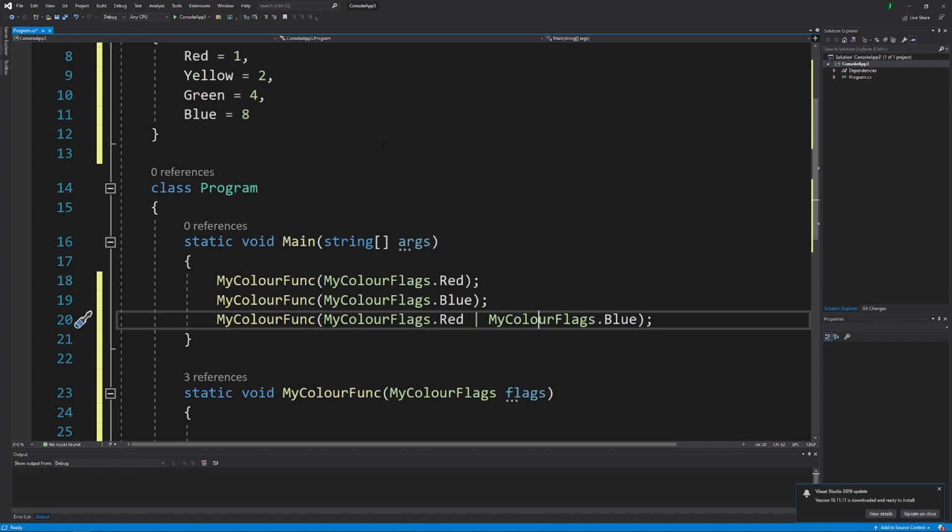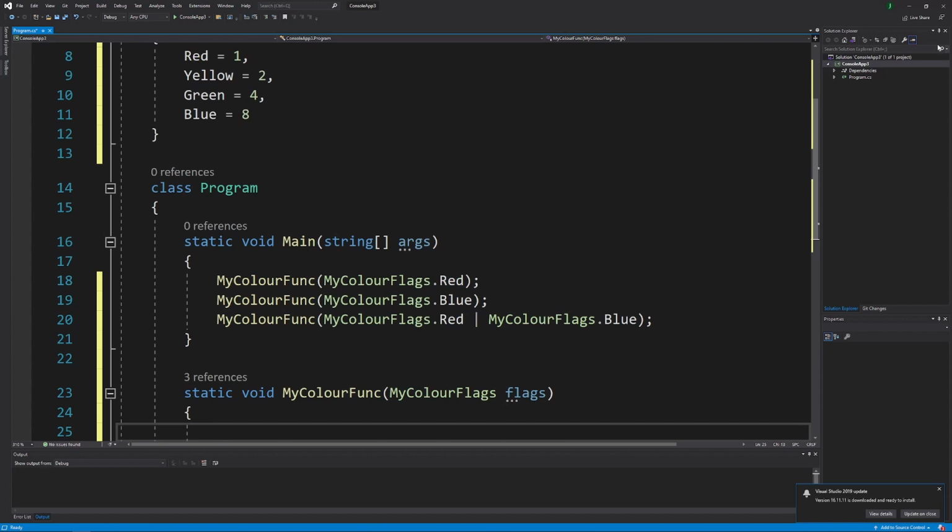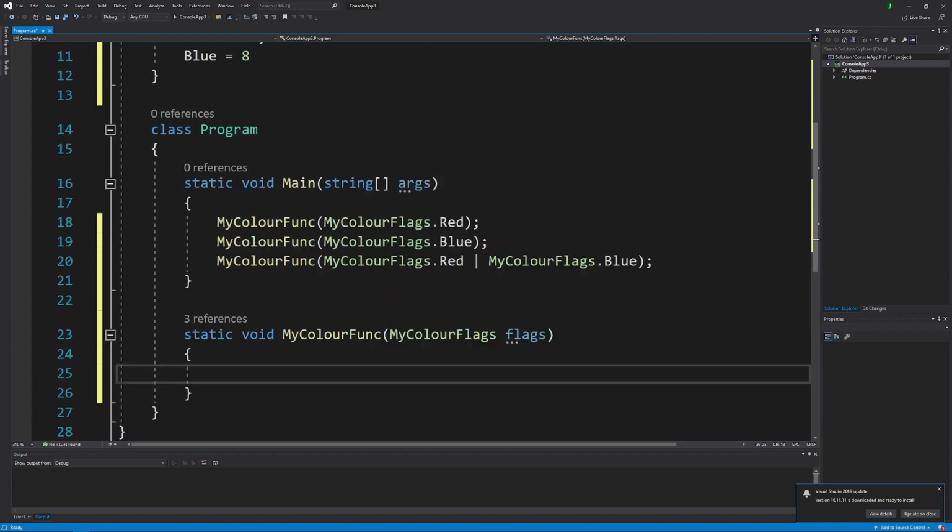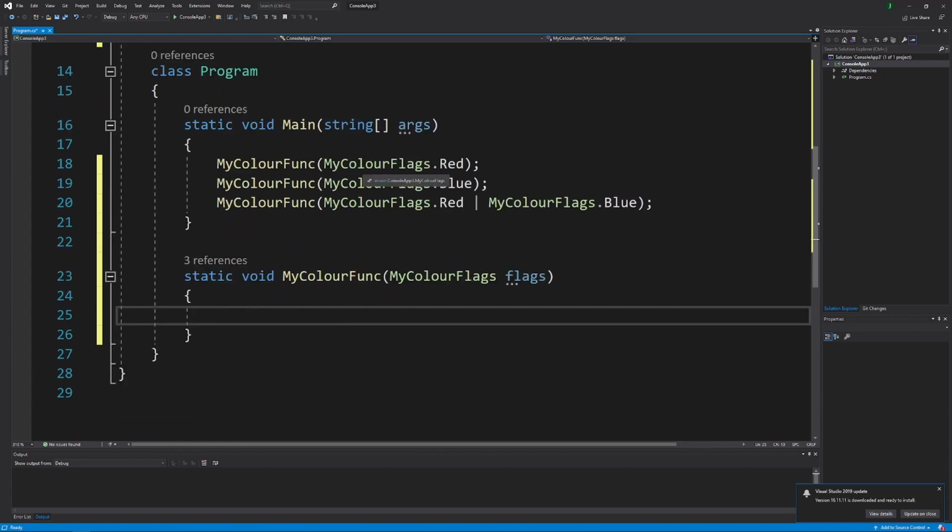So what this is going to do is it's going to take the 1 in red and the 1, 0, 0, 0 of blue. And it's going to become, well, the value is going to be 9, but it combines both 8 and 1 together, so red and blue. So let's go inside our function here. I'll explain how this is going to happen. So let's put an if here.